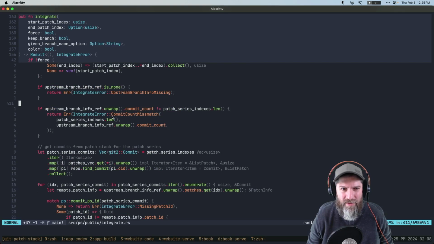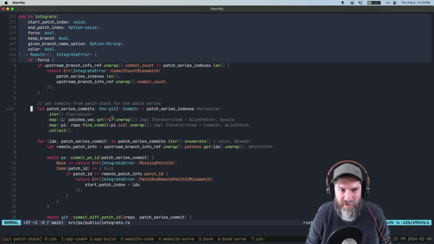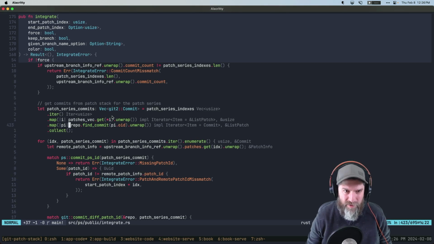Okay. If upstream branch info is missing, or upstream branch info commit count is not equal to patch series index length, then we have a commit count mismatch. Then we have get commits from patch stack for patch series. Okay, so this does patch series indexes, iter, map, the patches vector, get, and repo find commit. So this converts them into actual Git commit objects.